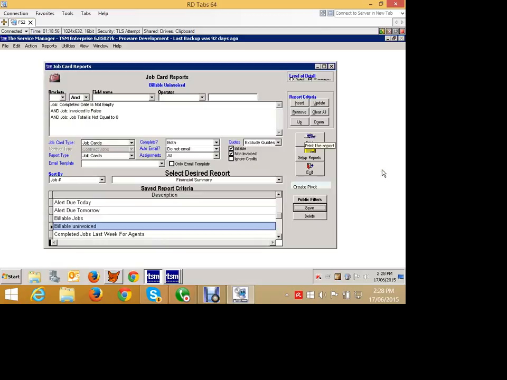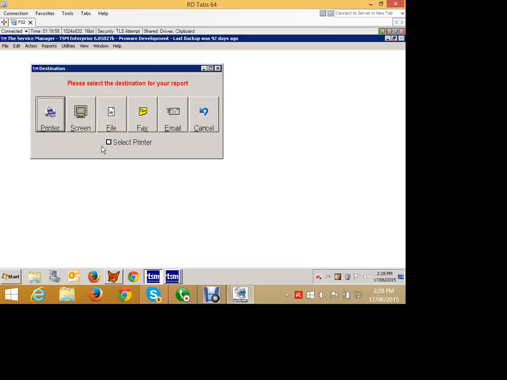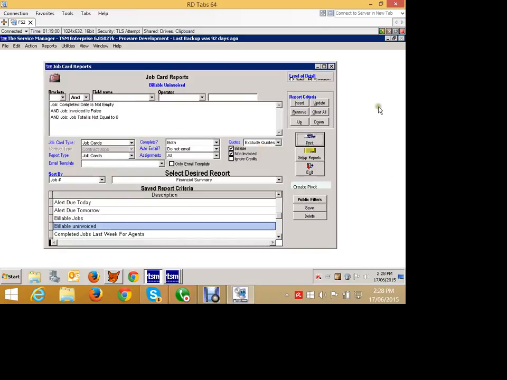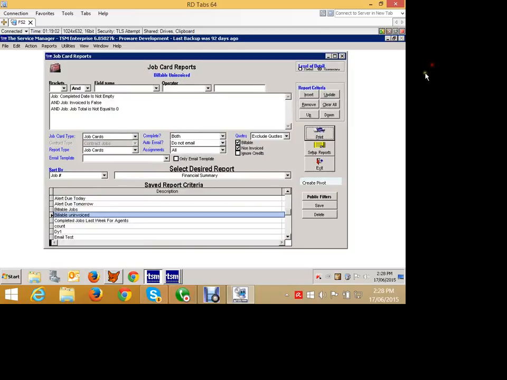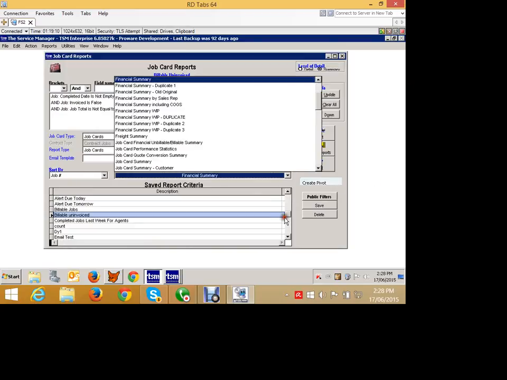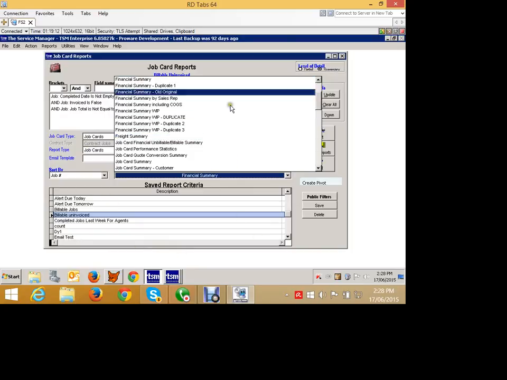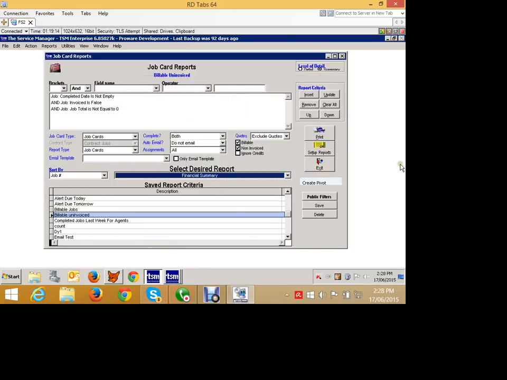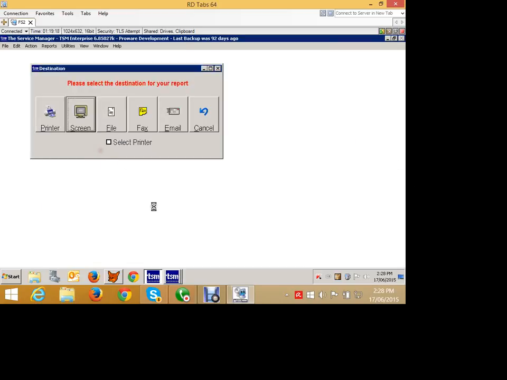And if I go then and print that to the screen, the next thing I need to do is choose the layout of the report there. So I can choose detail or summary reports, detail of the one pages, like the job card or whatever, and I want a summary report, and I can choose which layout I want. I'll just choose financial summary here because that kind of makes sense. And then I can go and print that to the screen. There's a lot of data in here.